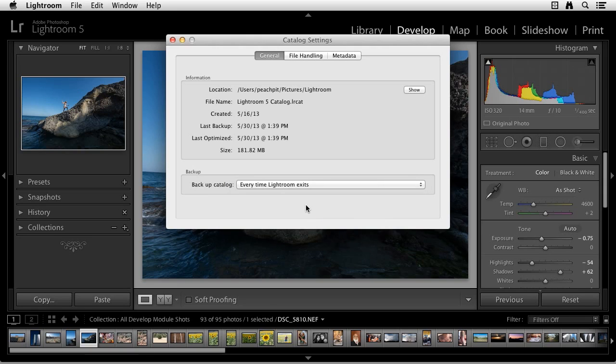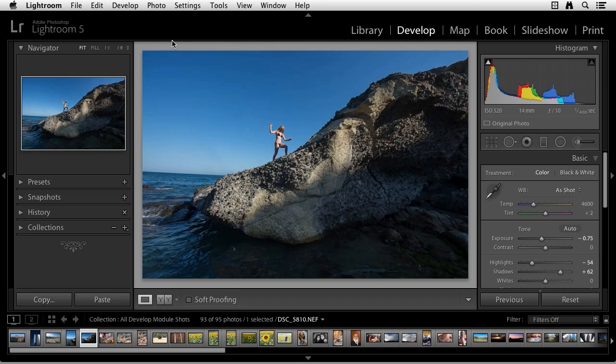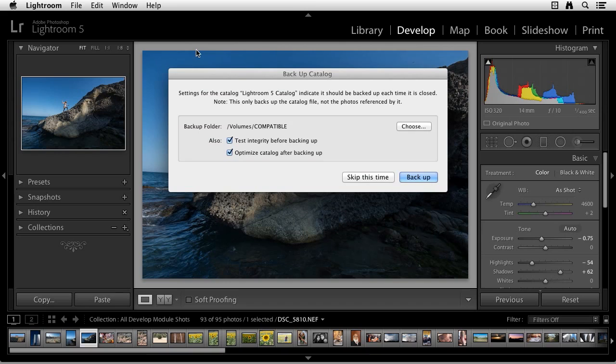And the reason is that you don't have to have Lightroom go through the process of backing up the catalog. This will just prompt you, ask you if you want to do it. You can skip it if you want. Backing up is so important that I suggest that you at least consider it every time you exit Lightroom. Okay, so let me close that. I'm going to quit Lightroom now, and this is when we get that prompt, Backup Catalog. And I can skip it this time if I want, but I suggest that you don't.